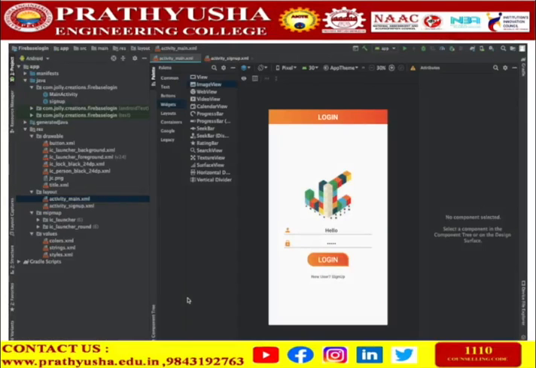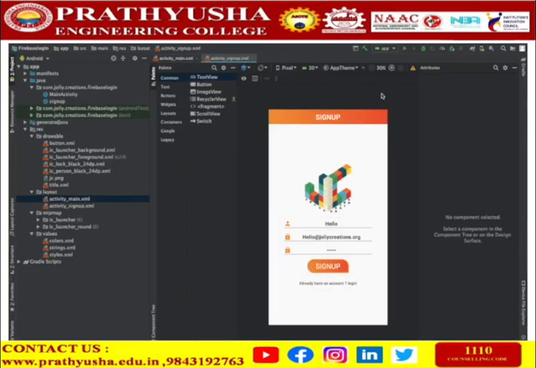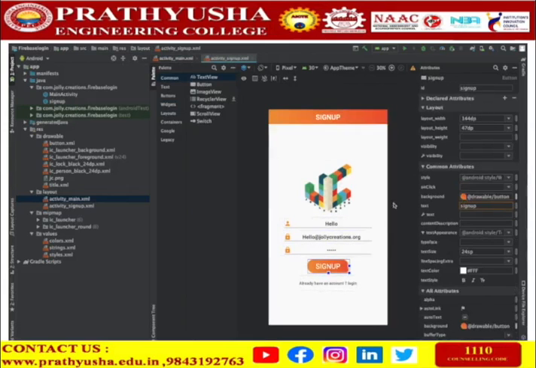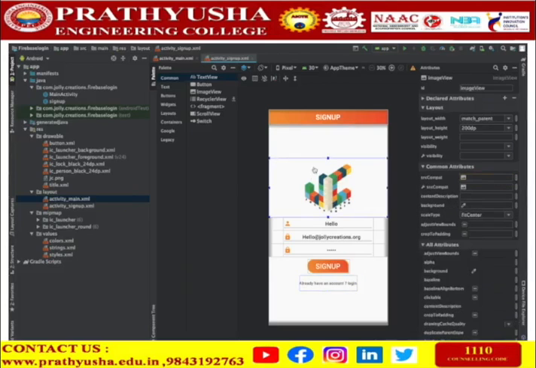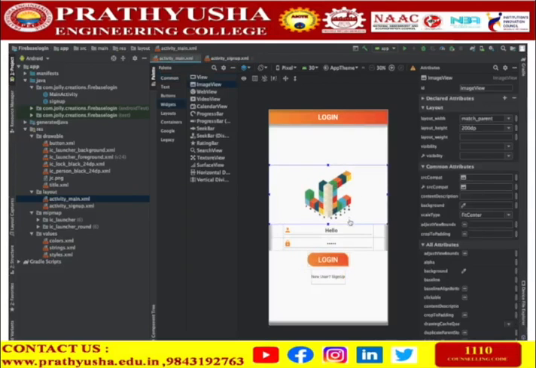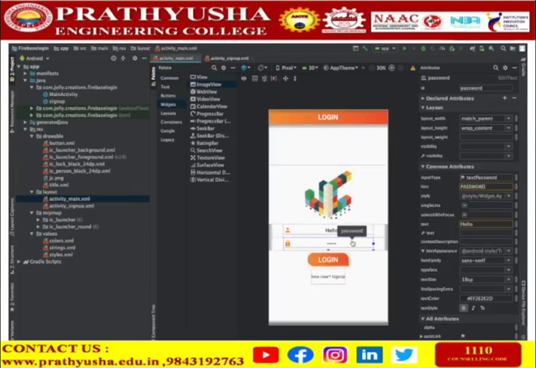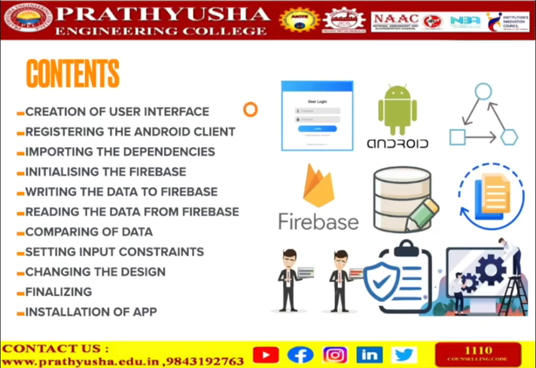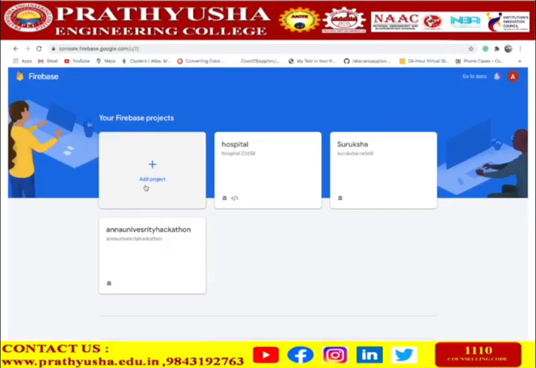We have already created the user interface. It has two things, login and sign up. In sign up, it has the username, email ID, and the password, and a sign up button. If you want to go to the login page, click the login text, and it has the image for reference. The login page has the same username, password, and the login button. If you want to go to sign up, click sign up. The user interface is done. Now go for registering the Android client.